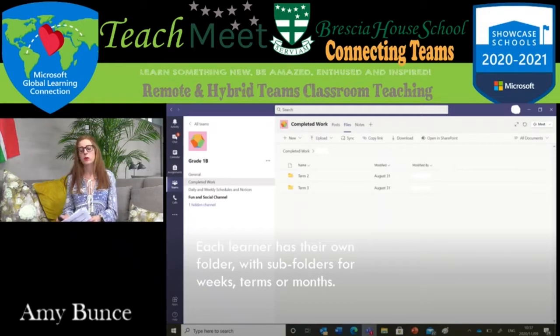It also helps you keep track of what learners have uploaded and allows you to monitor their work throughout the time, and you've got evidence of their work. You could also split it into subjects, or terms. You can see we've got term 1 and term 2.